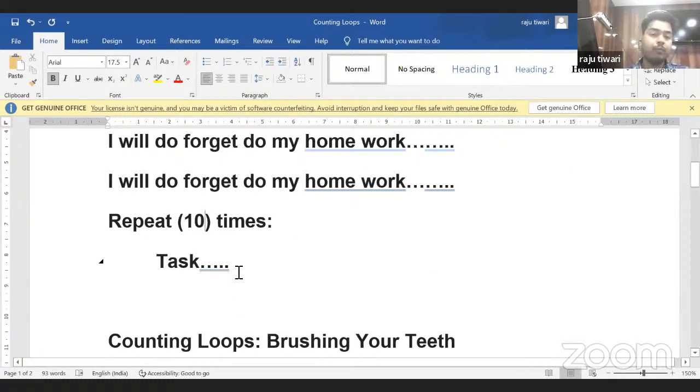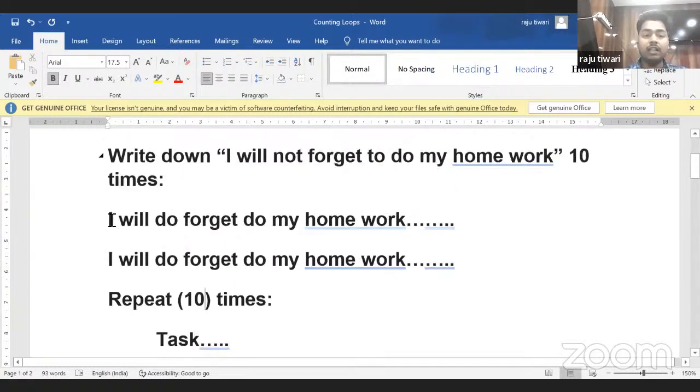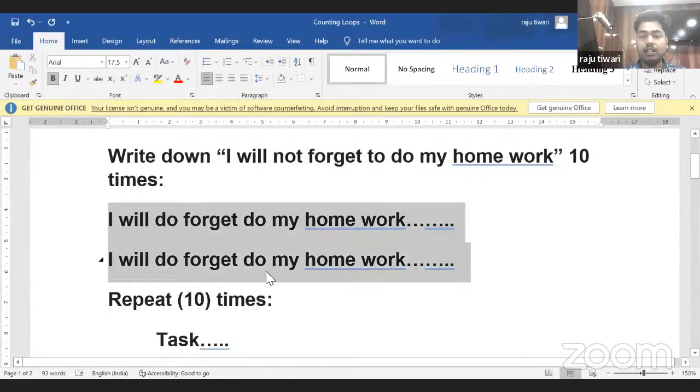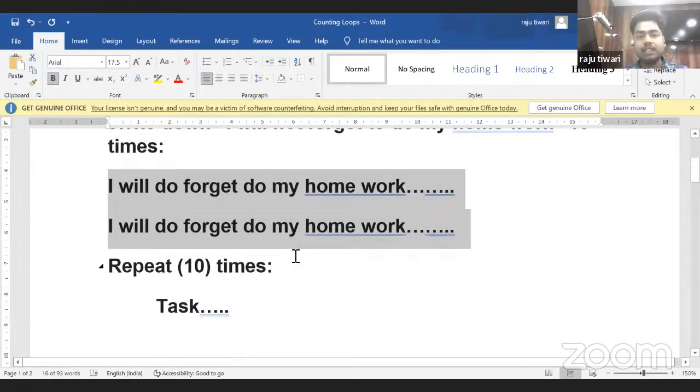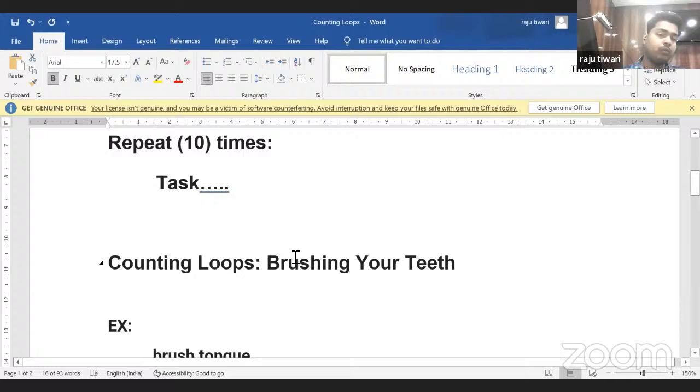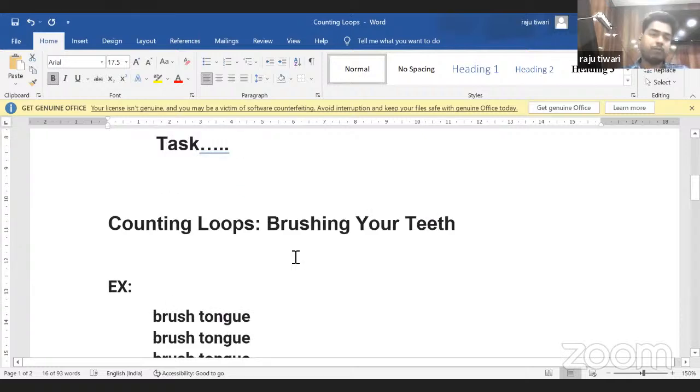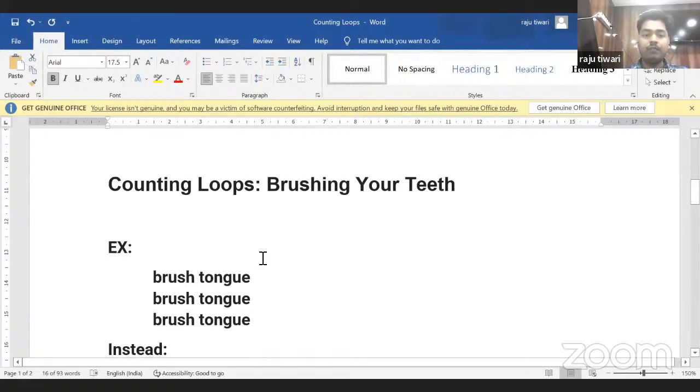We have to perform this task only one time and we can repeat it 10 times. So we don't need to write the same line again and again 10 times. We will only use the repeat block and we can easily do it. So this is the simple example of loops. Now let's understand how many types of loop you will get. There are two types of loop that we have.